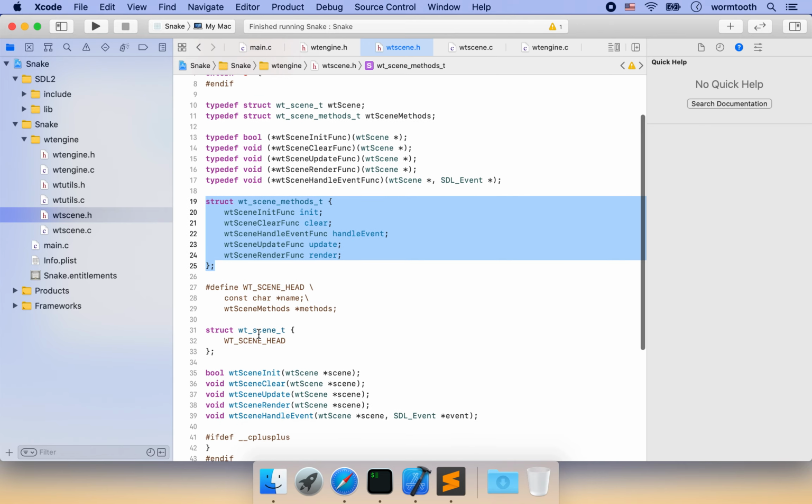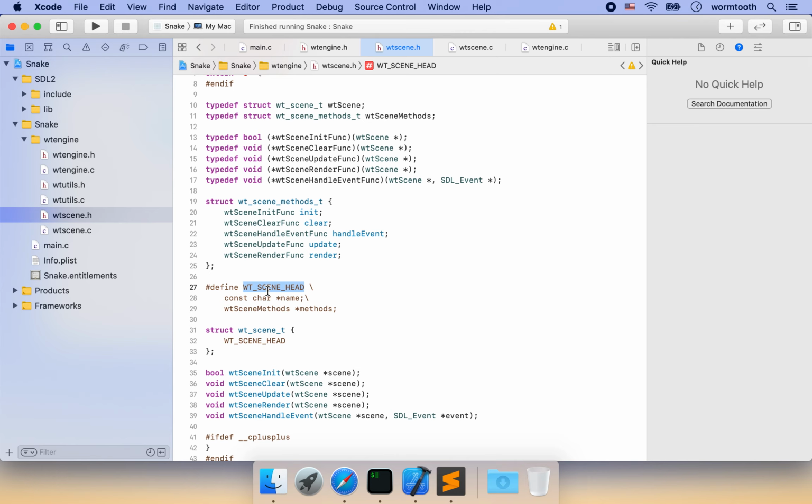And let's look at our parent class scene. So in order to be a subclass of a scene, we have to use this wscene head at the beginning of our structure. And that is usually how we do inheritance in C. Now, once we have a structure with this scene head, that means it will automatically have a name field and also a method field.